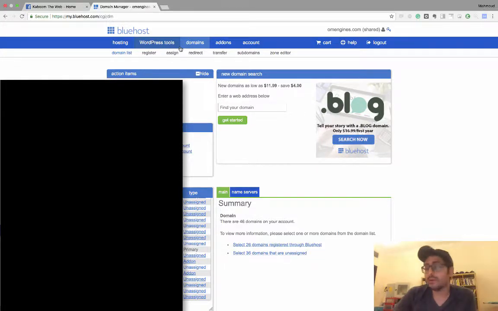You just go for the simplest and cheapest one to start with, and later on you can upgrade. There are some differences. For example, in the hosting package, you would need to go for a dedicated server.